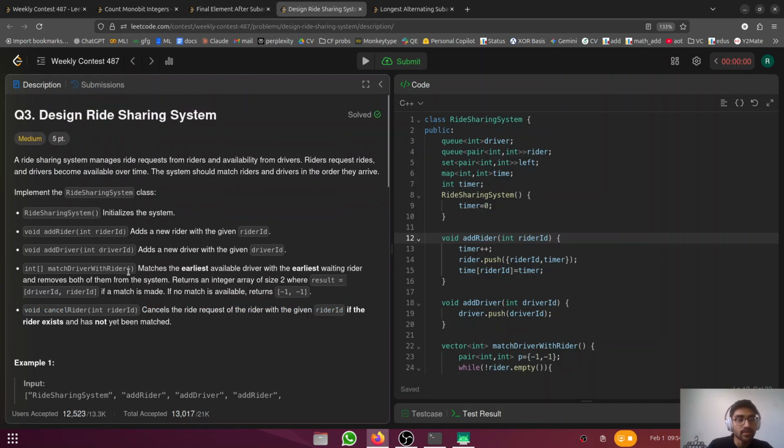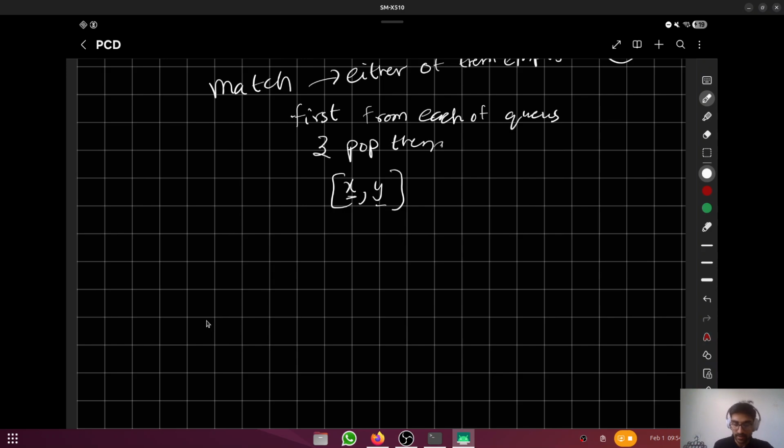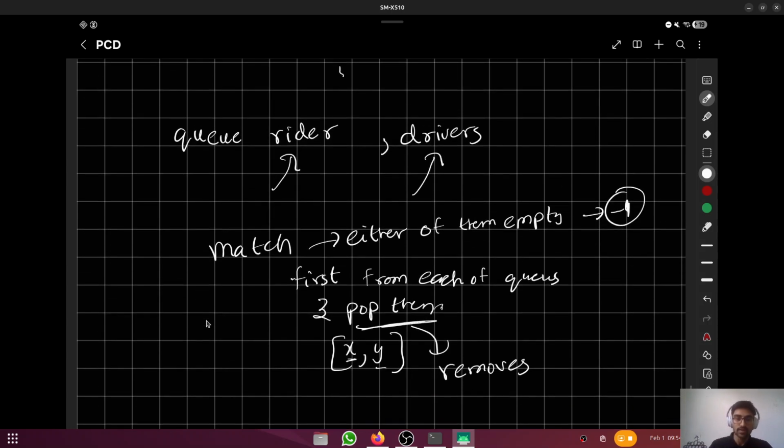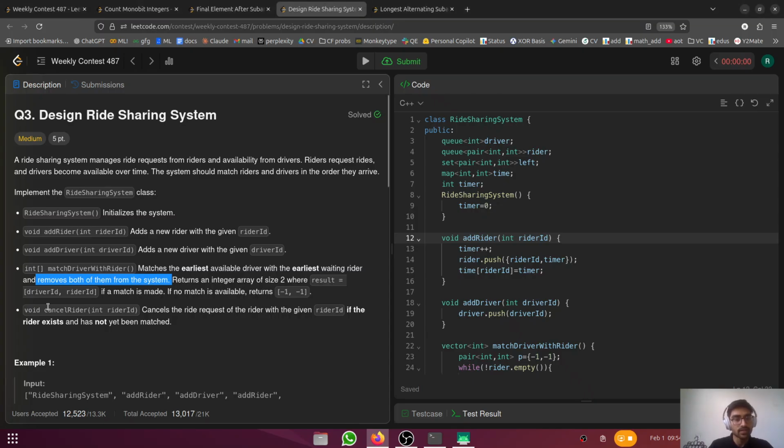As here they have told that we have to match the earliest driver with the earliest rider, and we have to remove both of them from the system. So basically, popping them removes them from the system. So this solution will suffice if there are no deletions.